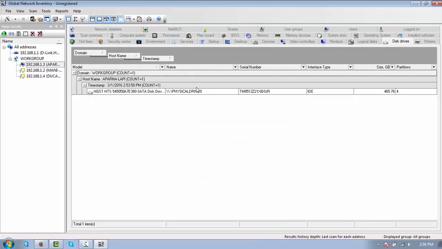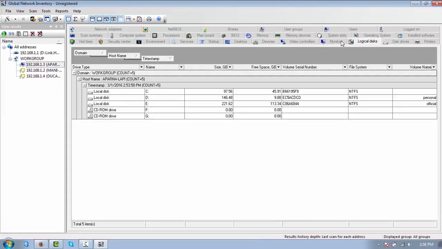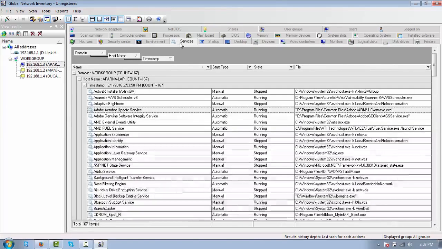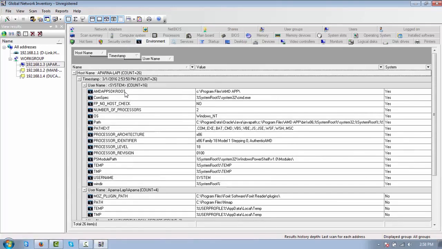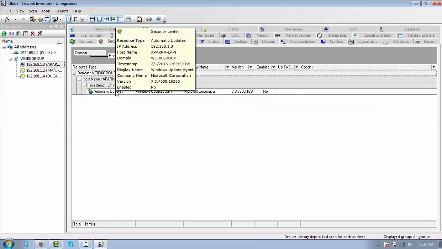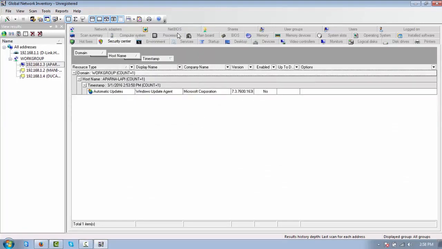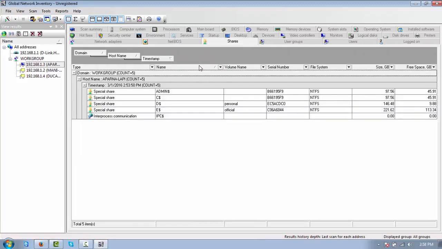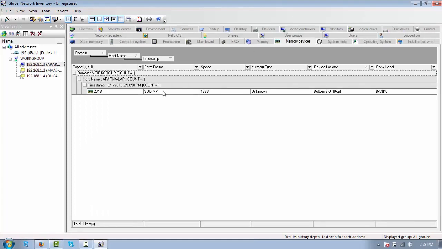These are the disk drives. You can see here completely 500 GB we have. Logical disk, CD, right? Services, number of services working on AMD processor, then OS and path, the security center, automatic update of the Windows Update agent, right? Sorry. So shares, the memory devices, multiple things you can check, right? Each and everything you can click.